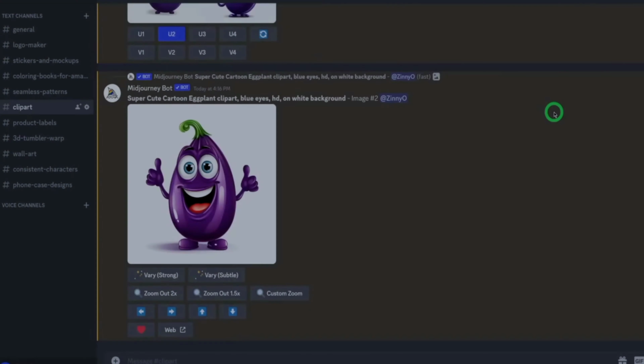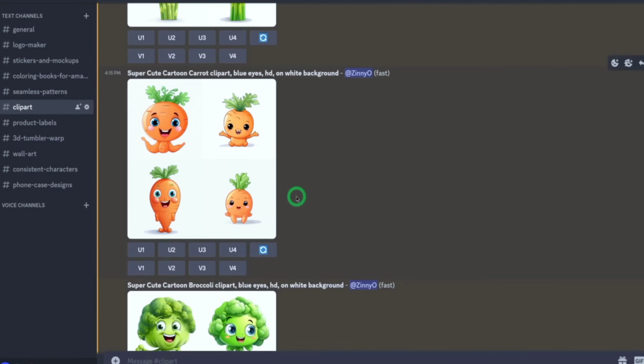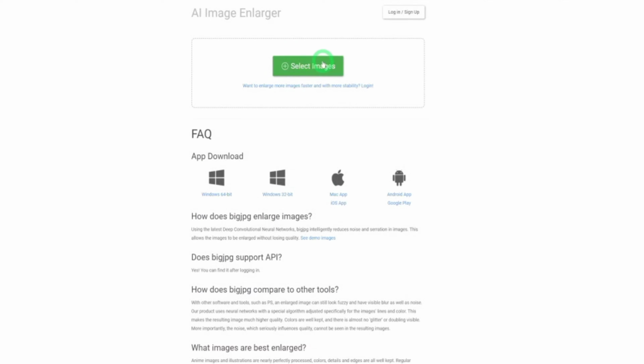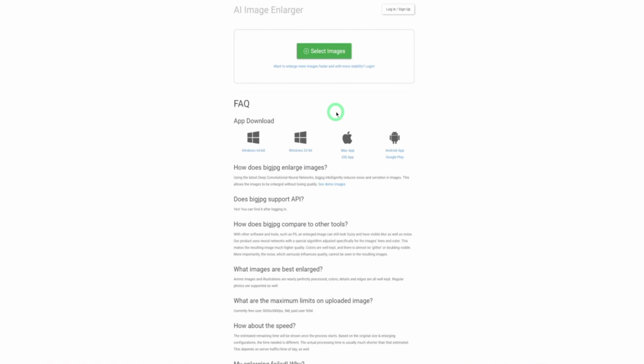So once you're done generating all your images for all the vegetables you initially generated a normal picture for, the next step is to go to tools like bigjpeg.com. We're going to pull in all the images you have created and upscale them. So don't forget that for every AI image you generate, you need to upscale them for the quality. And once you're done upscaling them, you download them and save them to your computer.